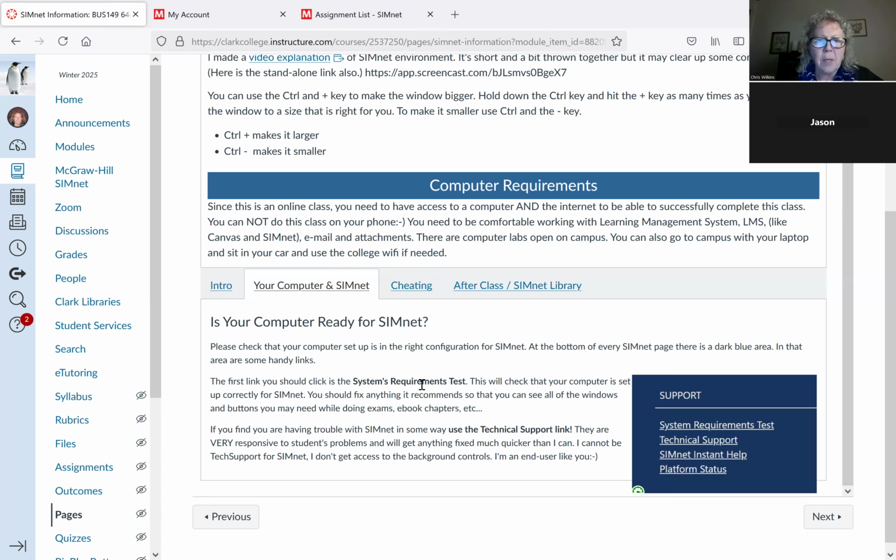I can't help with support problems in SIMnet. I'm an end user like you, just a different kind of end user. I can help troubleshoot some problems if you have a Word document that isn't working or an Excel that isn't doing what you think it should. But I can't troubleshoot SIMnet itself. I don't have permission to work in that software on the back end. So please feel free to use this technical support. They're very good at answering students' and teachers' questions. They're very responsive.